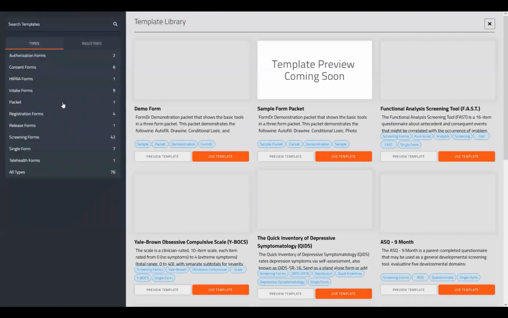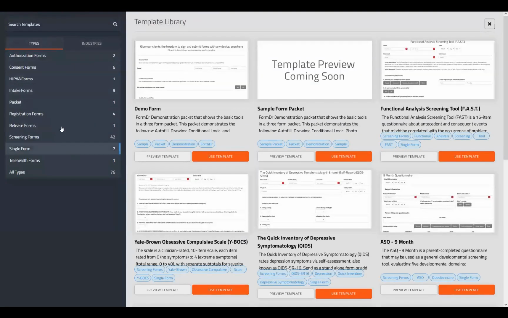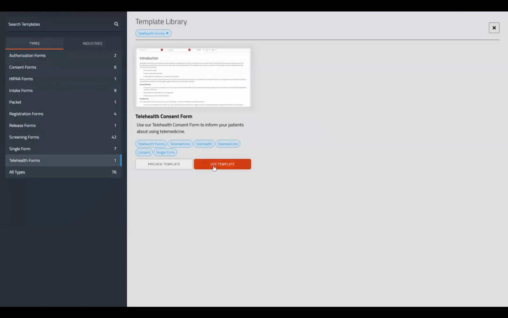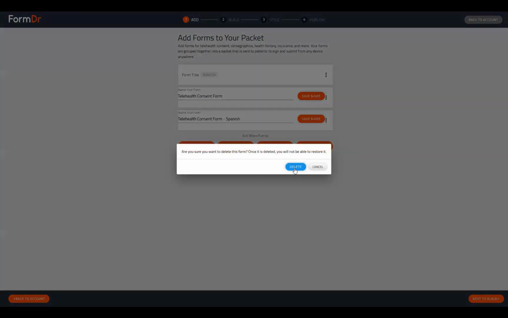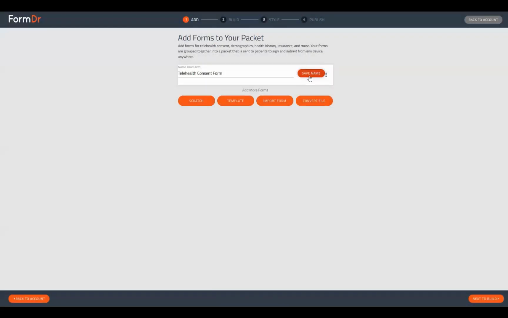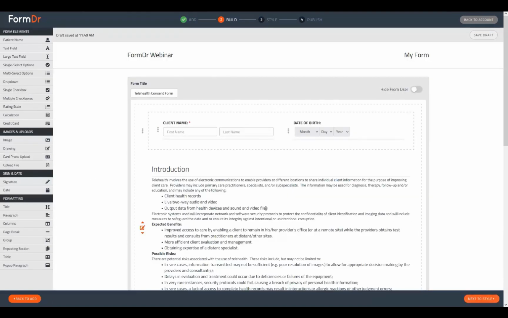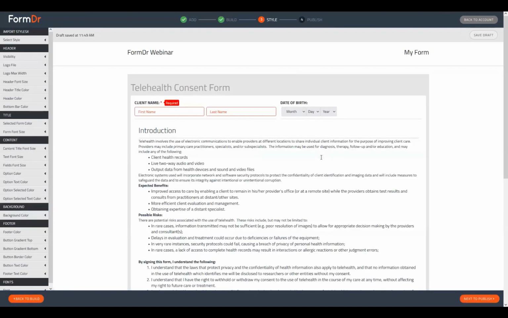Maybe we're just going to go ahead and grab one of our templates, for instance. We'll go for our telehealth form, but we'll just go ahead and use those. We'll get rid of our Spanish one, and we'll get rid of that empty form as well. And we'll save that telehealth form. But a packet can be just one set of forms. It doesn't have to be multiple tabs.